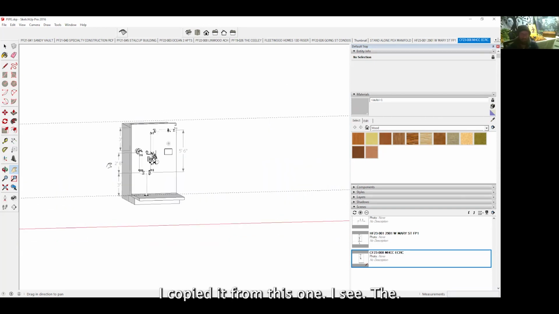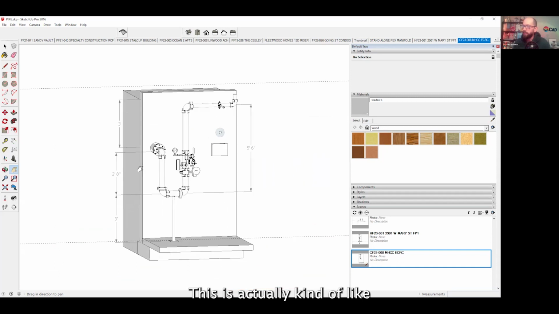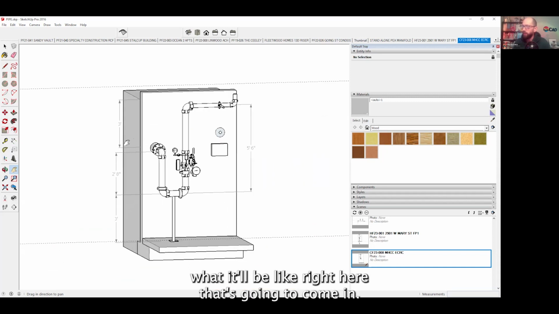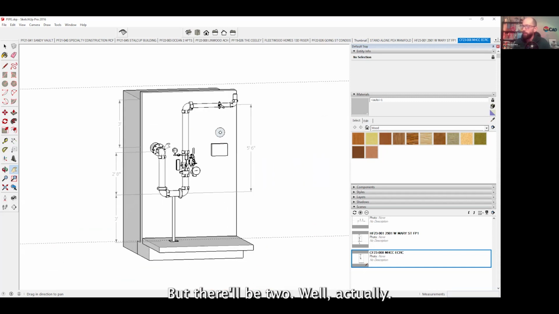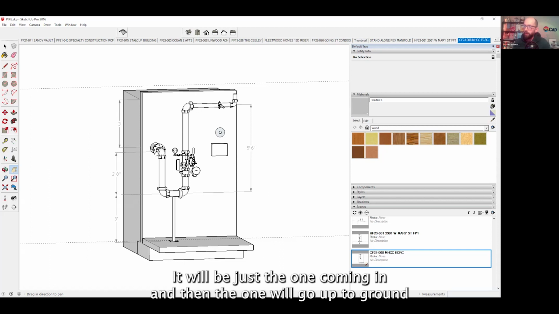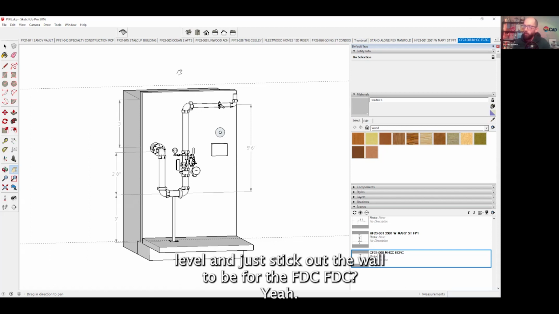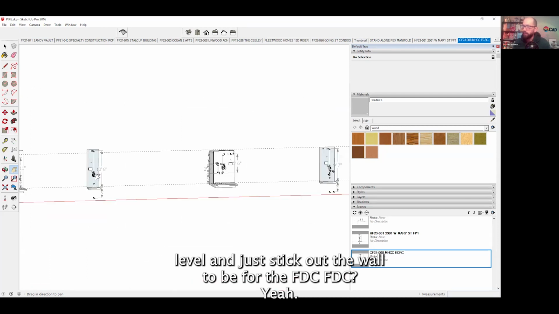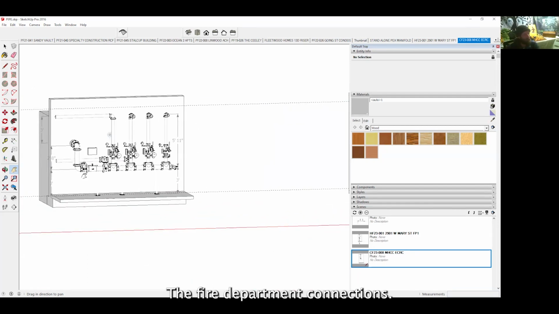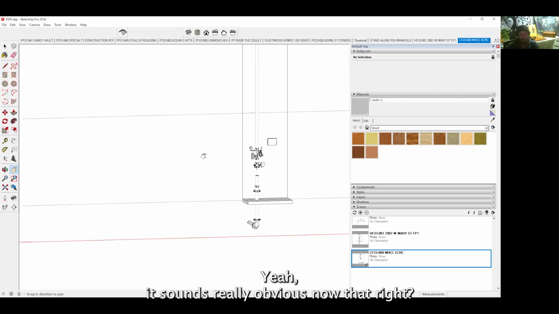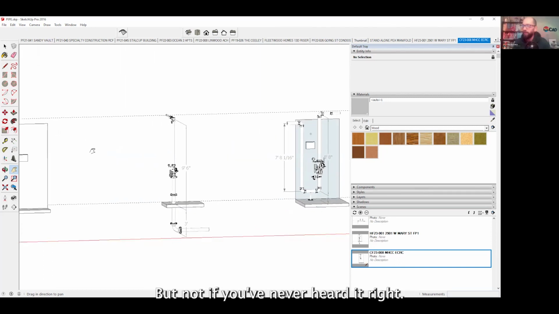I see. This is the same type of thing. This is actually kind of like what it'll be like right here. That's going to come in, but there'll be two. Well, actually, what we'll do will be just the one coming in, and then the one will go up to ground level and just stick out the wall to be for the FDC. FDC? Yeah, the fire department connection. Yeah, it sounds really obvious now that I know. Right? But not if you've never heard it.